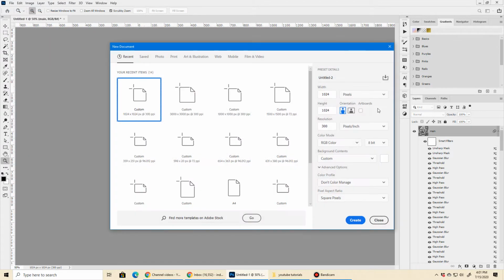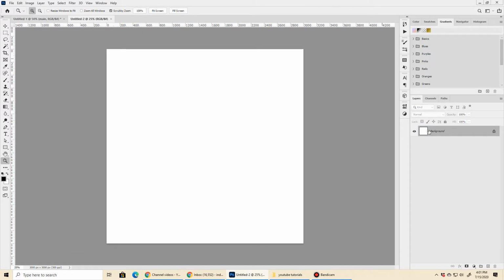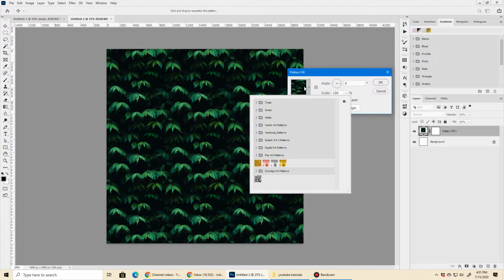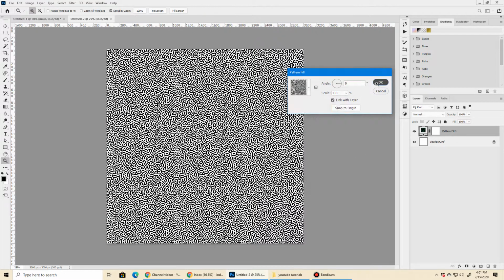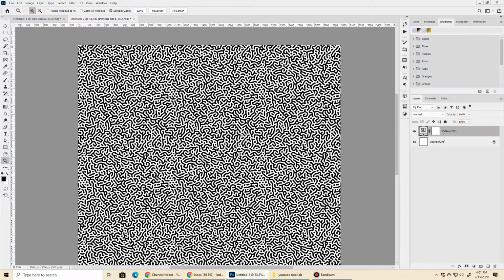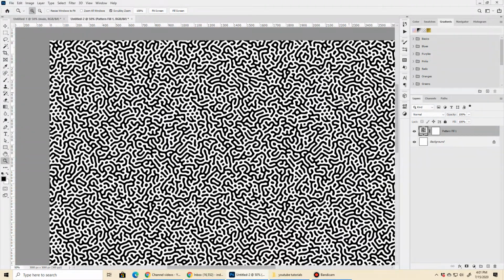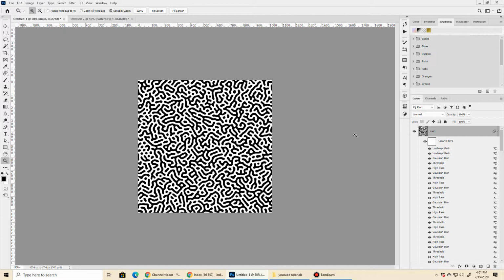Go to File, New, and let's enter a width of 3000 and a height of 3000 pixels. And let's go to our adjustment layers, select pattern, and let's select the Turing pattern that we have created just now. And as we zoom in, you can see that the pattern is seamlessly repeating along the edges. Now let's go back to our main document and I'll show you a few more tricks over here.